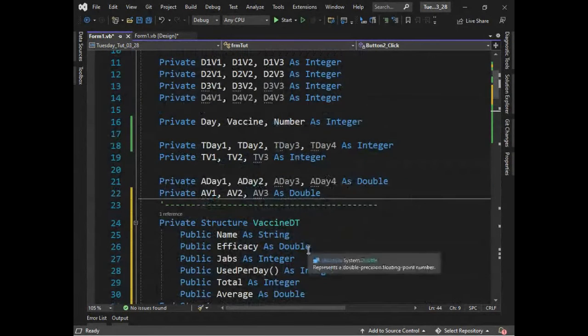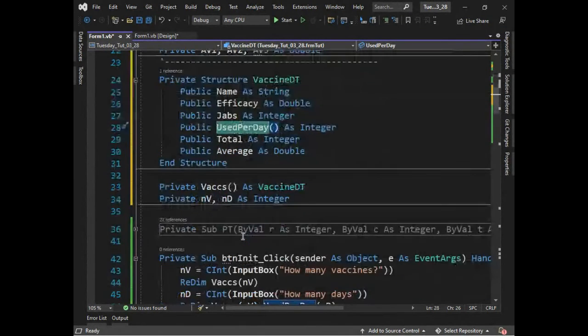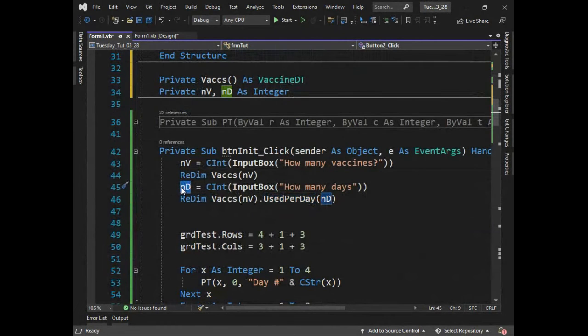Okay, so we also have another array in here, which is used per day, which is inside vax. We need to resize that array as well, right? Which is why, after getting the number of days, I am resizing vax dot used per day to the number of days. Okay, so the question we want to get to is, are you on board? Do you agree that we've resized our arrays? So we have all our arrays and we've resized them all.